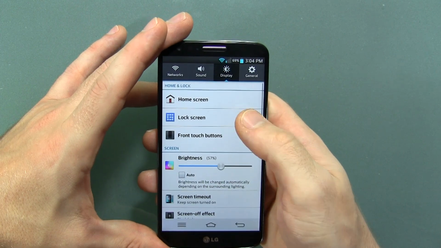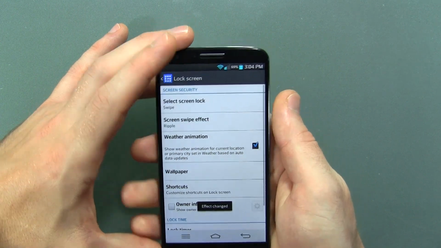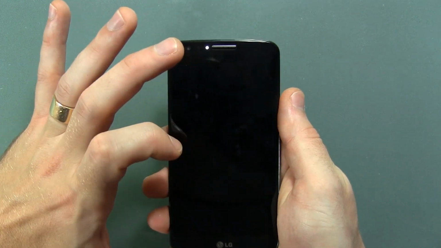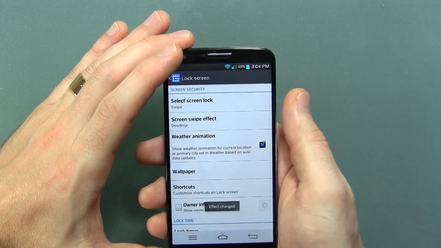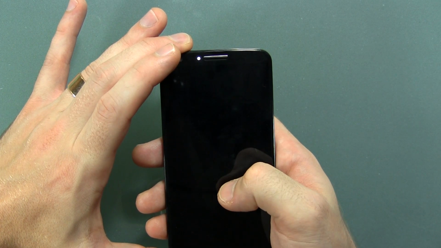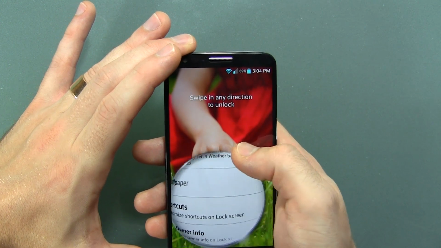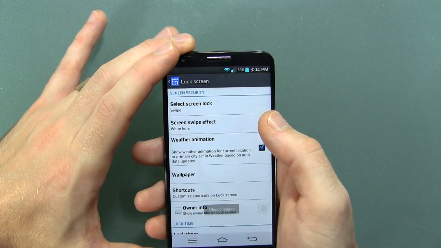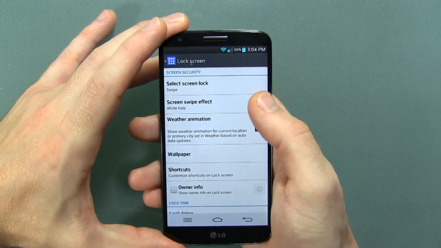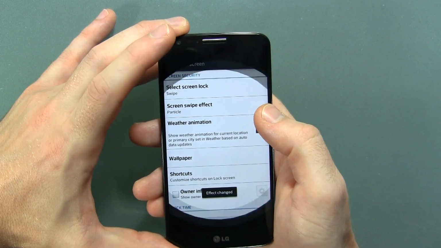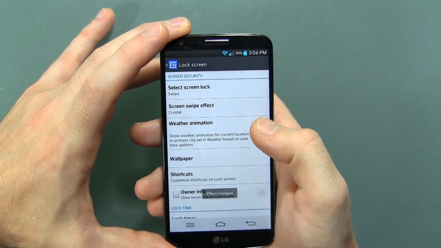So let's back out of there, and we can jump into the lock screen, and we can choose a different screen lock effect. So we've got ripple. So if I was to double tap that, and we can ripple. Some pretty cool animations here from LG actually. We've got dewdrop. Oops, shoot. Come on, turn on, man. There we go. Okay, and we've got white hole. And each one of them actually come with their own noise as well. Particle. Alright, and last but not least, crystal.